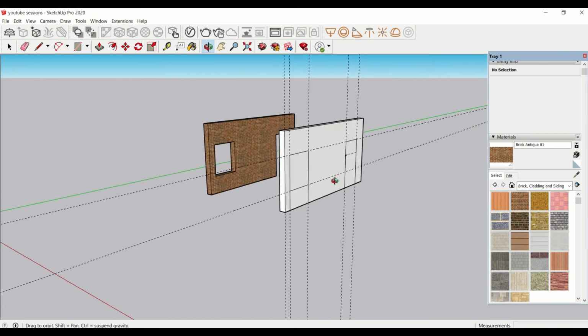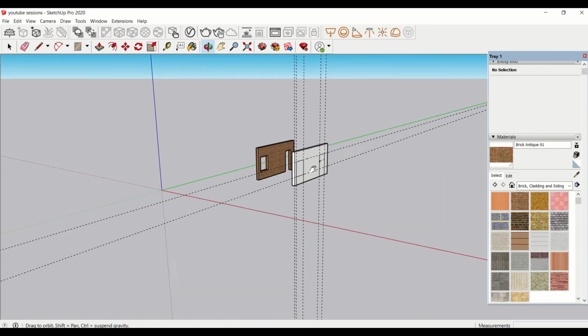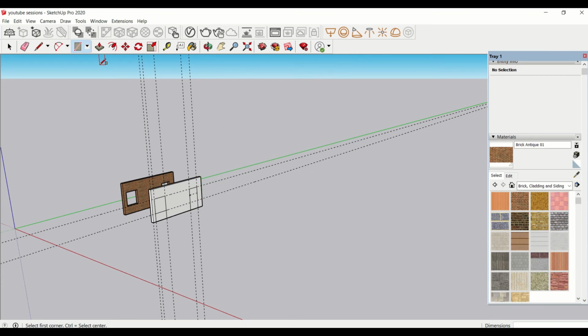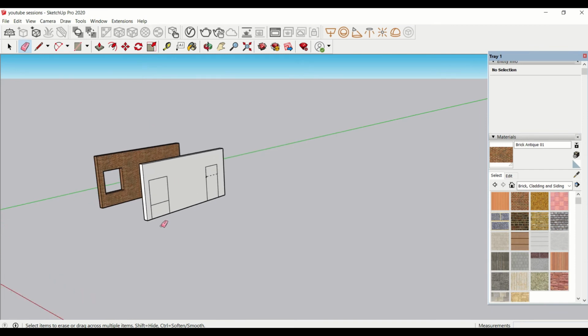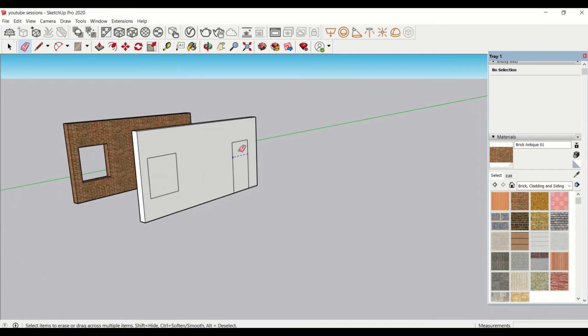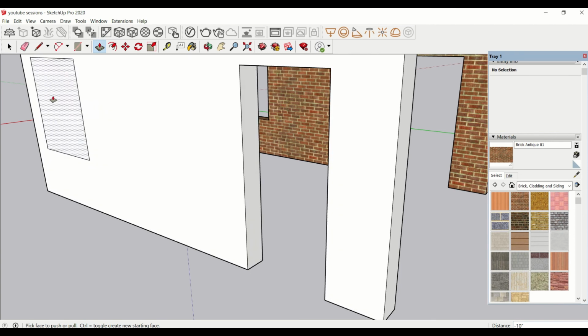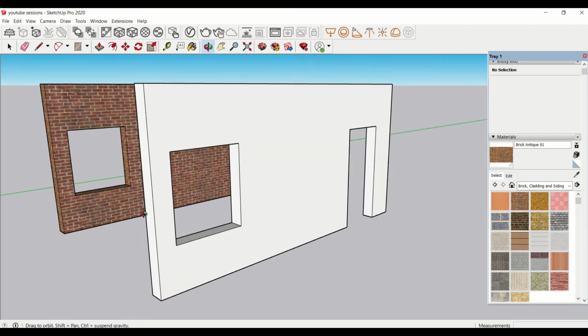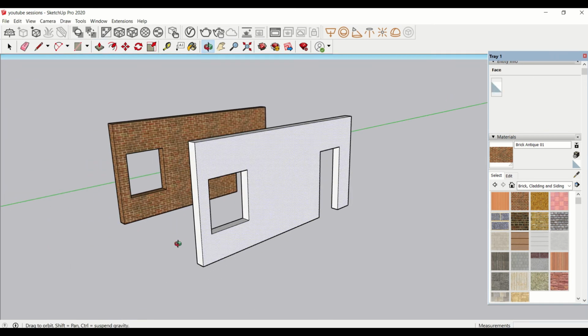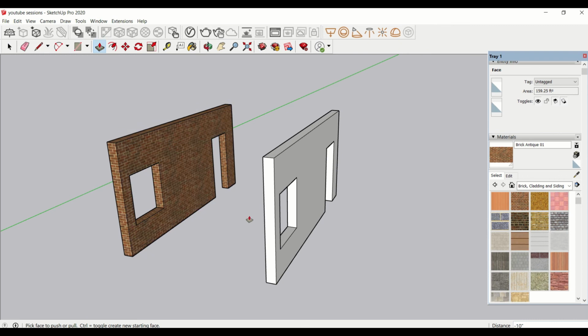Now these lines are of infinite length and we don't need them anymore, so I will just erase all these lines using my eraser tool. Now using my select tool, I will select the areas, and then using the push pull tool I will simply push it on face, and it will create a gap over here. You can see these reference lines have helped us a lot while making a similar image like this.